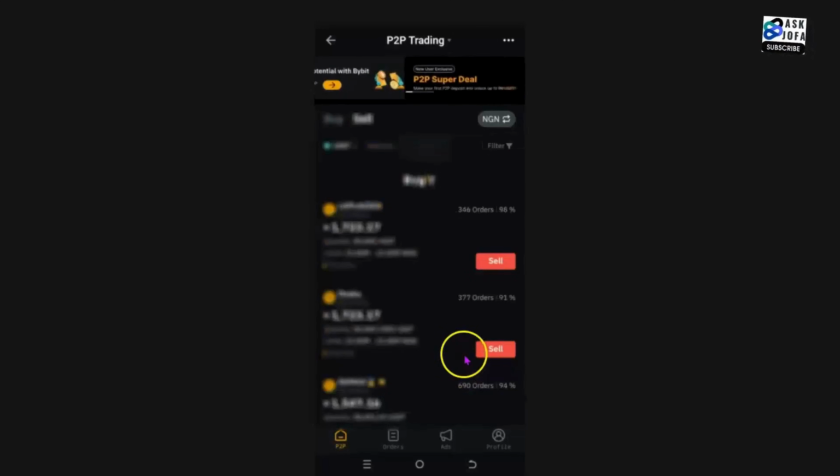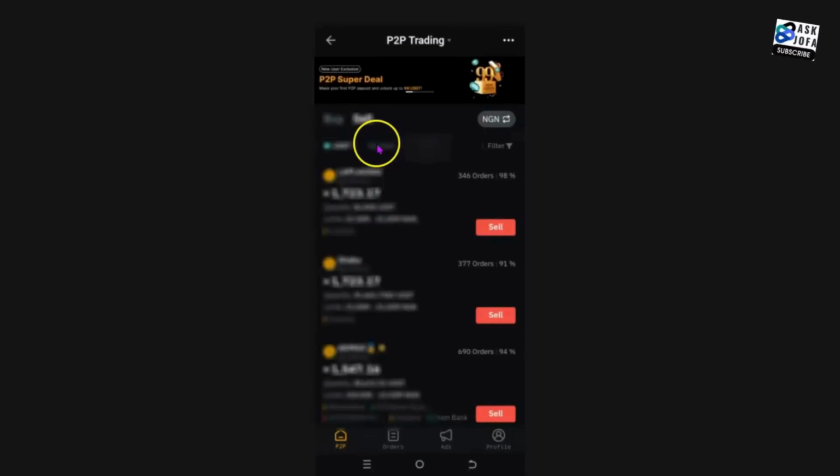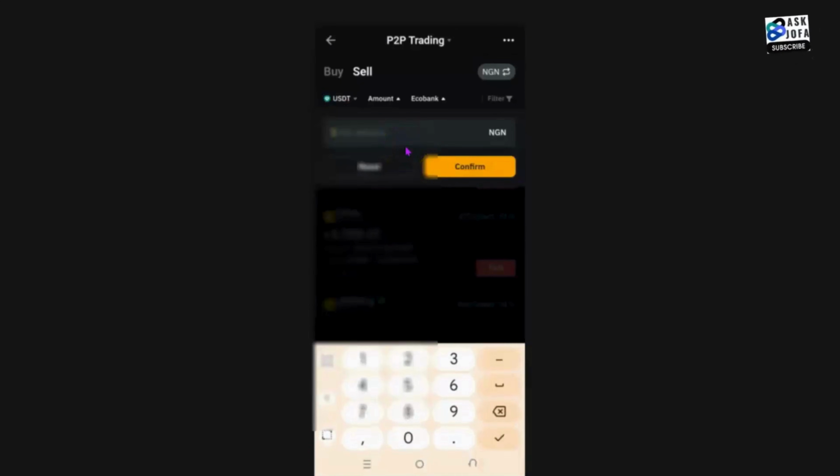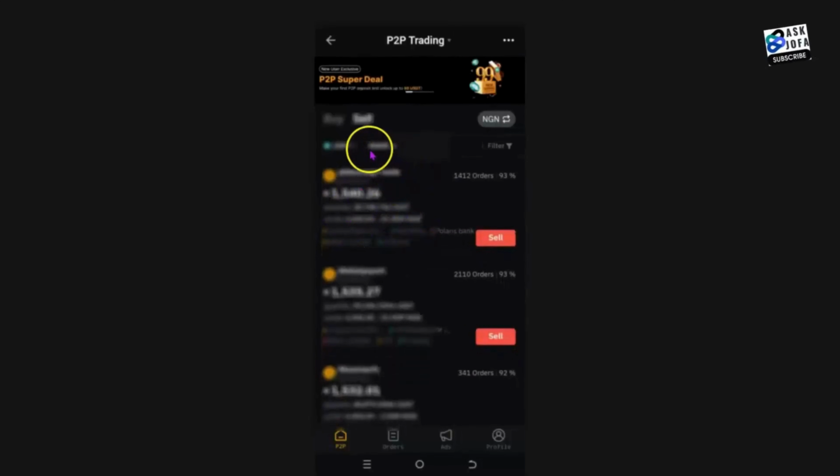The essence of that selection is to tell this platform that you only want somebody that can pay to this bank in your country. So you can also configure the amount here. $23 will be like 34,000 Nigerian. You click confirm, so that it will only give you people that can do transaction in this range that you want.